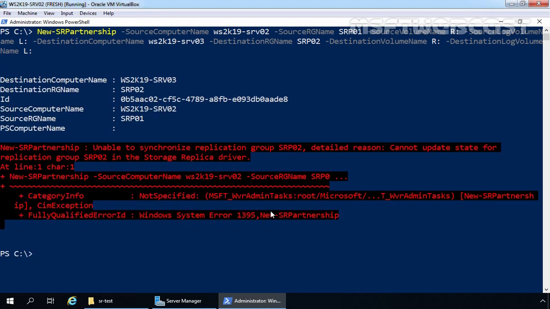As you can see, storage replication partnership has been created successfully, but here one problem is that it is unable to synchronize replication group SRP02, which we are creating on our SRv03 server. Detailed reason: cannot update state for replication group SRP02 in the storage replica driver. I don't know what exactly the problem is, but at this point I'm not able to find the solution to this error. Even though we are getting this big red error, we are still able to successfully create the storage replica partnership on Windows Server 2019.